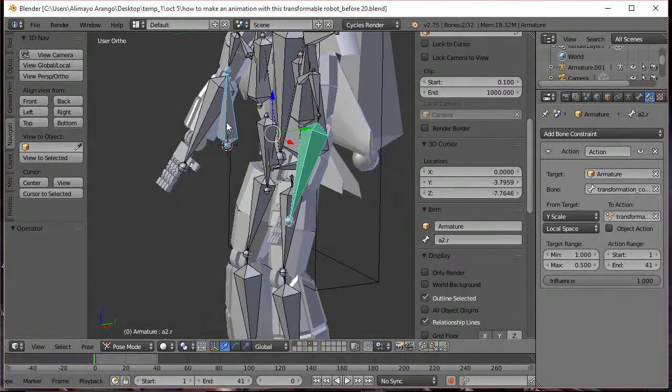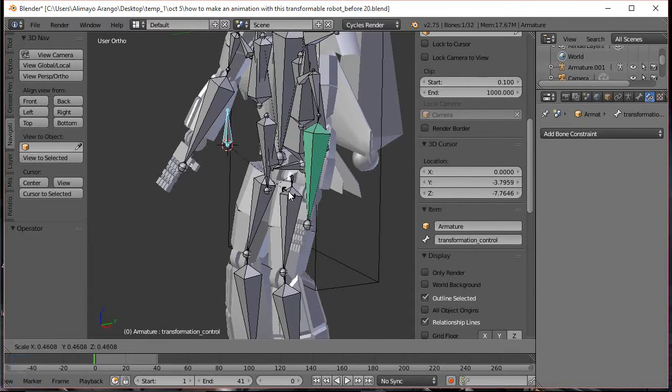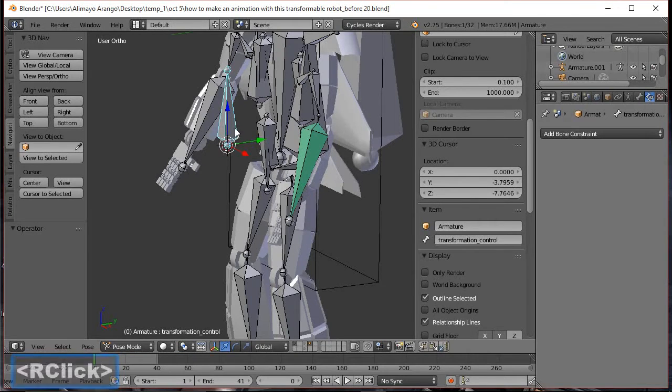Okay, now what we're going to do is select our transformation bone and press S to scale. And we can see our one bone there moving, showing us that it looks like everything is set up correctly. So I'm going to right click to get this to jump back to its original size.